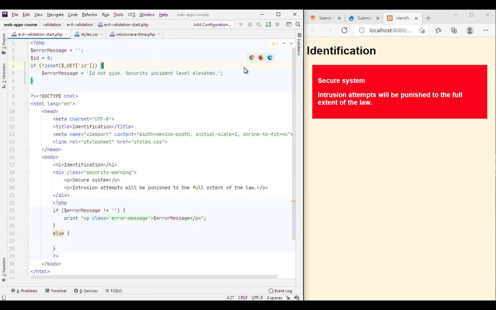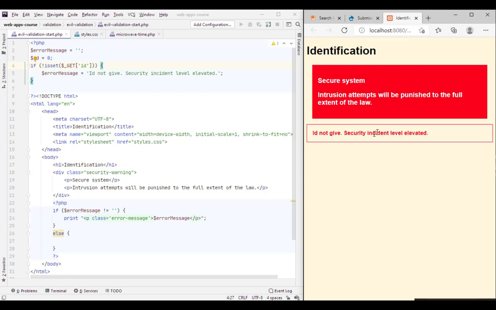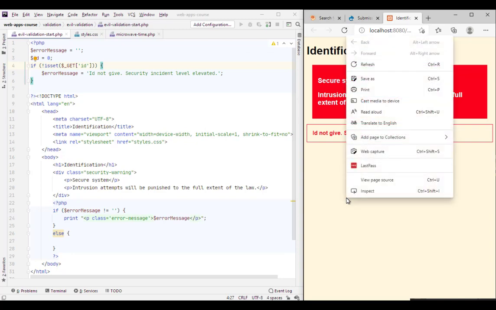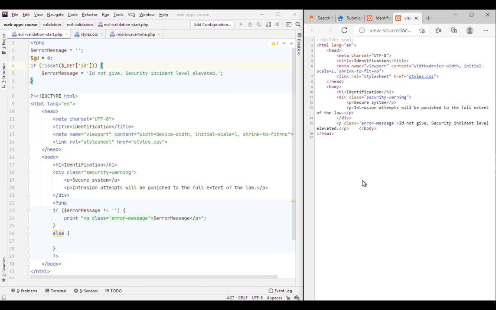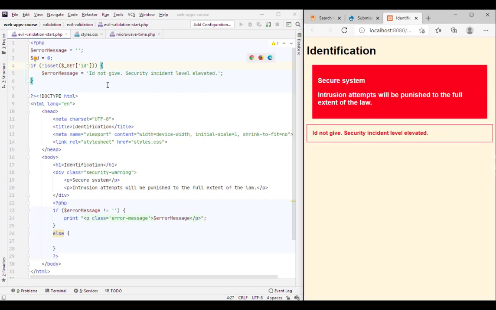Very well, let us test to see. Over here, I shall leave off the ID, so it is empty. It worked! We look at the HTML. As expected. Identification, security warning, error message. So far, so good.